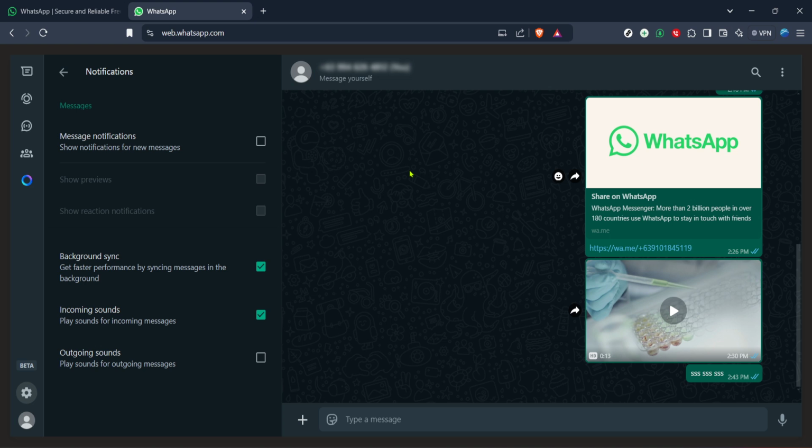But before we wrap up, let's talk about managing these notifications, because staying informed doesn't mean getting overwhelmed. Remember, the same menu where you found the message notifications option also contains settings for group notifications, sounds, and even notification previews. Take a moment to explore these settings and adjust them to suit your needs. For instance, if you find audio alerts too intrusive during work hours, you might opt to turn off the sound but leave the pop-up notifications active.